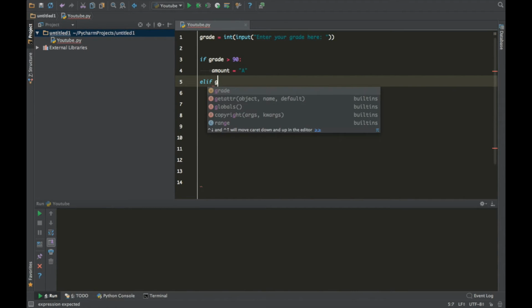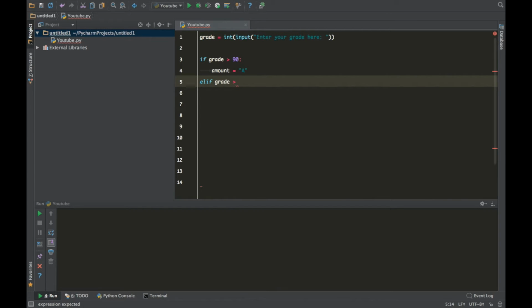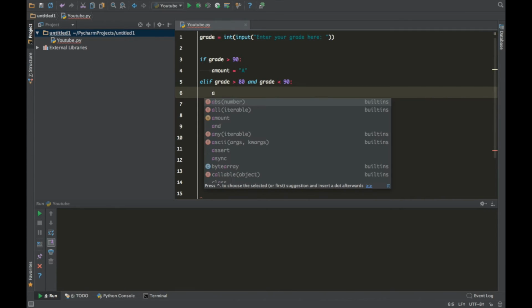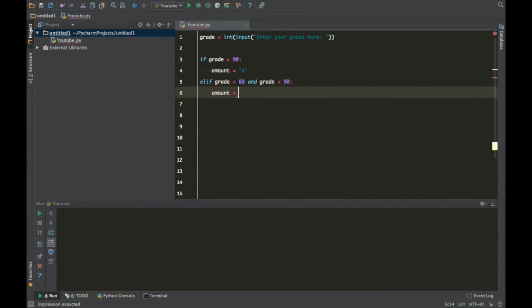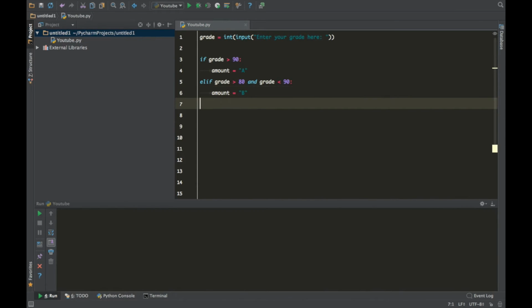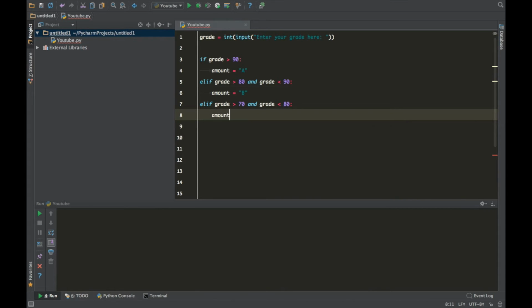Else if grade is greater than 80 and grade less than 90, amount is equal to B. Else if your grade is greater than 70 and your grade is less than 80, we want you to have what? C? C is good.